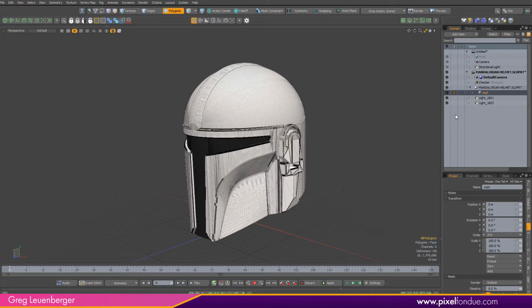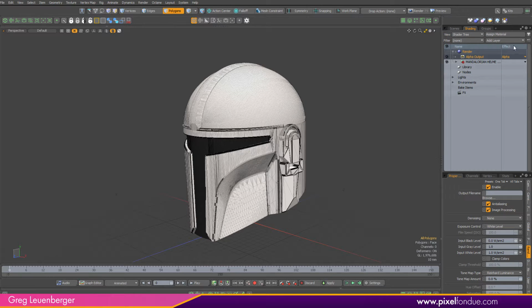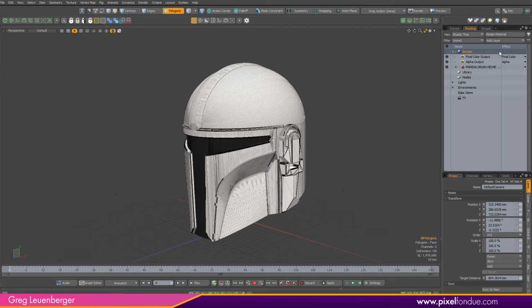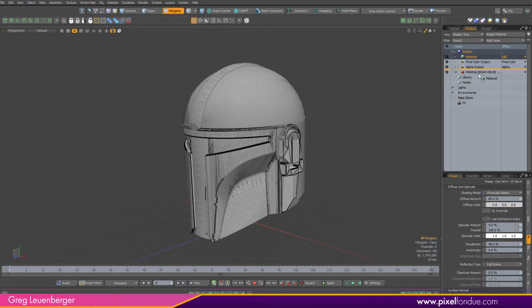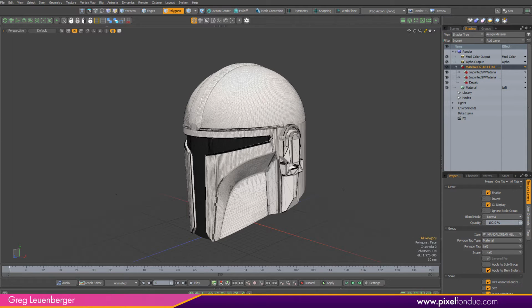SolidWorks needs to always throw in two lights for whatever reason, and a default camera, those always come in. If you look over at the shader tree, you'll notice that it does not have the typical render outputs, so you'll have to add those in. At the minimum, you want to add in the alpha and the final color render outputs. And there's no base material in there. It does come in with materials though, which is sort of interesting, and we'll look at the fan model in a minute.